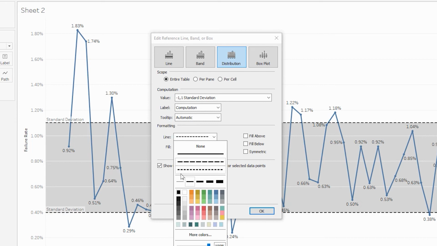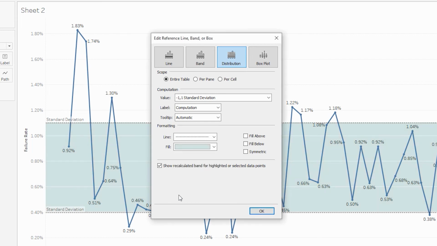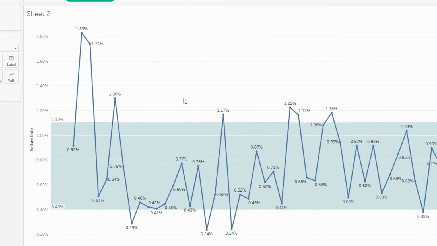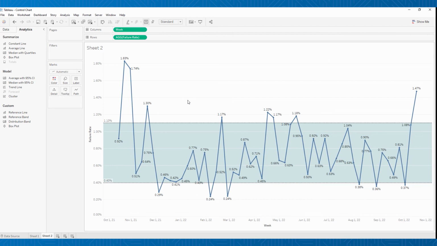So I can choose how to draw the lines, how to fill the distribution band, and also how to label it and what tooltip I want to show. I'm going to show the value, and I'm going to select OK. And there is a very simple visual control chart that shows a metric over time and whether it is inside or outside certain limits.